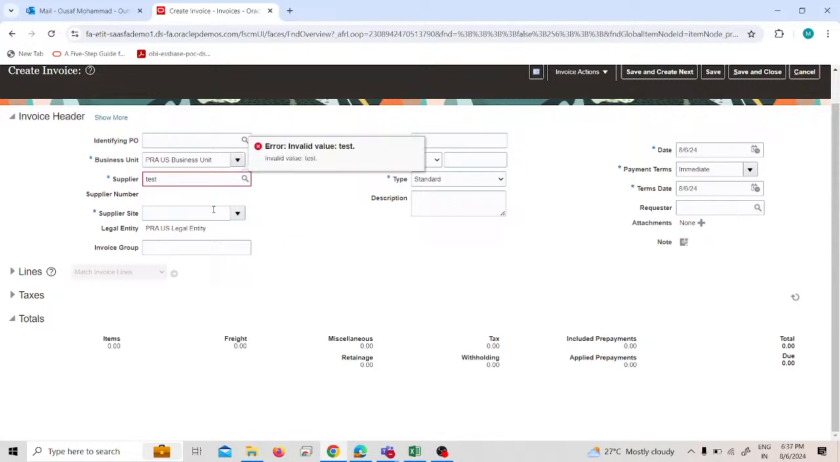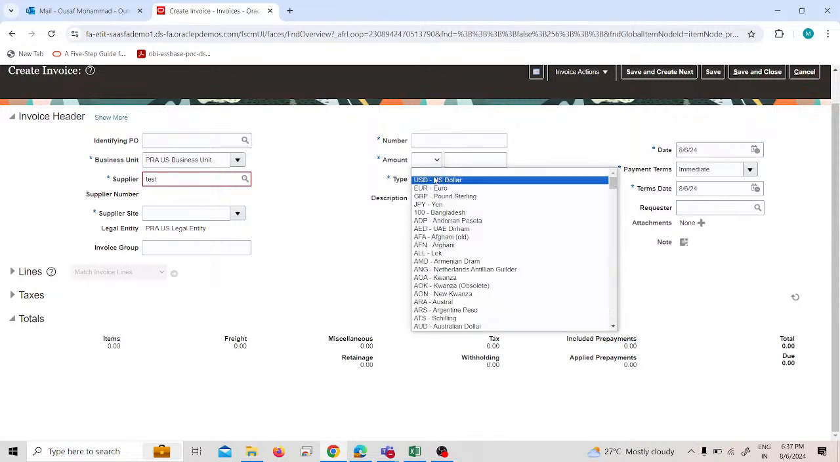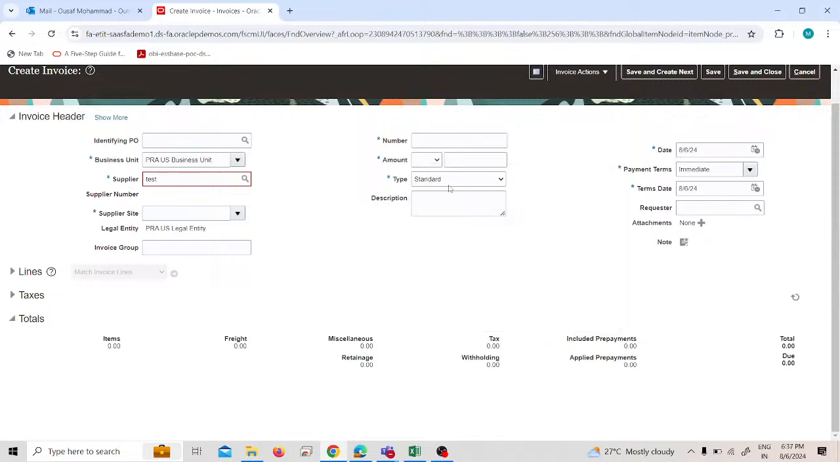When we add the supplier site, we will be able to see the line distribution. And here you can see the number, it means the invoice number in which we are going to record the invoices. So basically it is the invoice number here. The amount we are dealing in, with which currency, you can choose it. Then the standard type, we have to choose standard. And the description, the narration we can give.